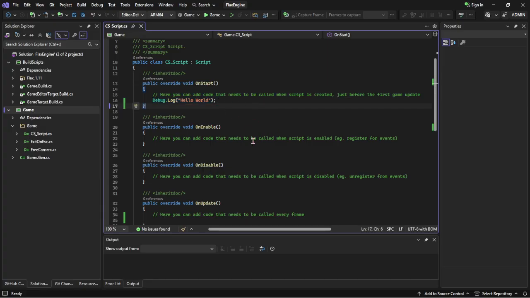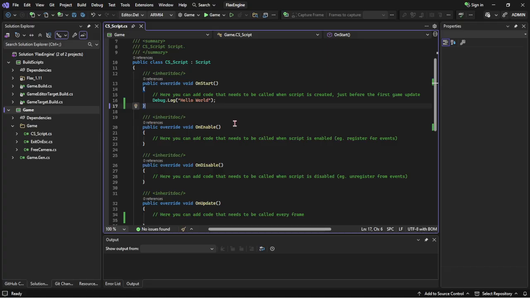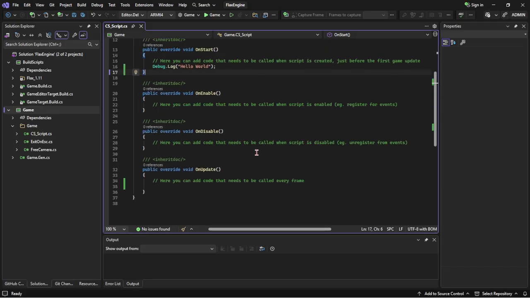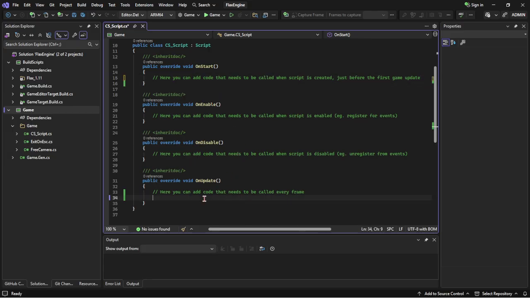Now let's say we want to keep printing hello world every time the game runs per frame. So how do we do that? I hope you can guess that. You will actually have to transfer this Debug.Log into the update function. If you are not able to guess that, that's okay, you are just learning for the first time.